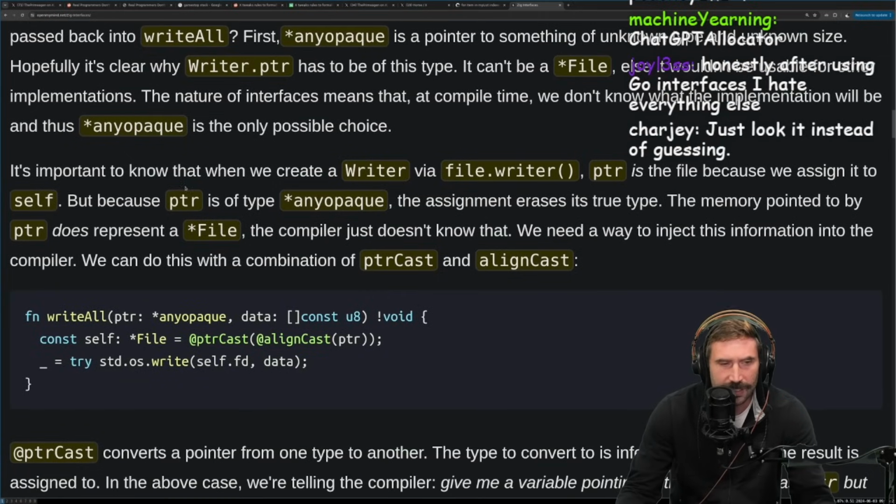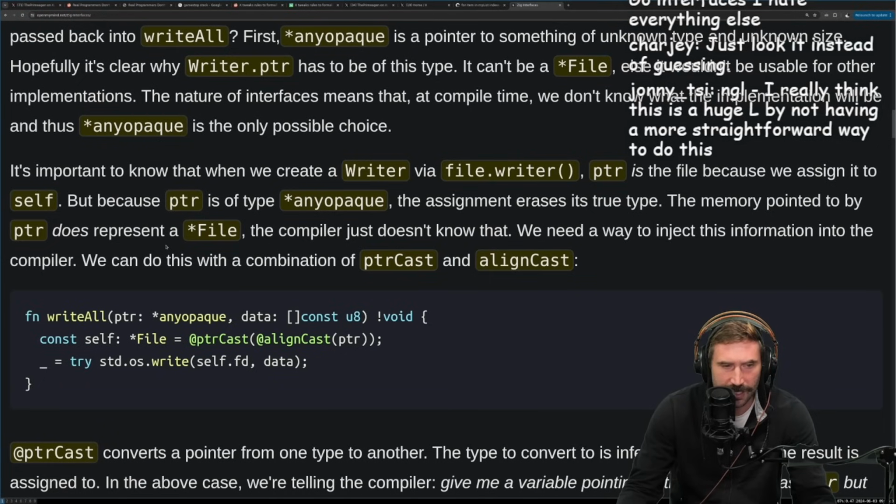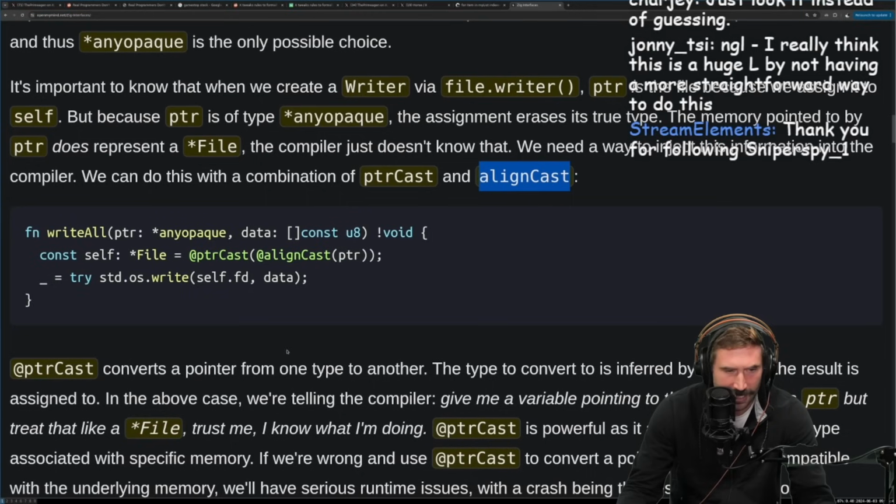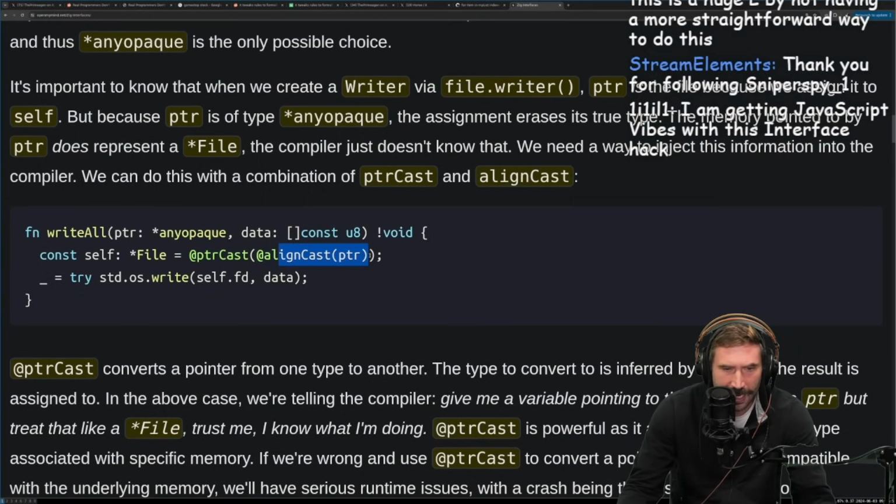Okay, this makes sense. It's important to know that when we create a writer via file.writer, pointer is a file because we assign it from self. But because pointer is of type anyopaque, the assignment erases its true type, and the memory pointed to by pointer does represent a file star. The compiler just doesn't know that. We need a way to inject this information into the compiler, so we can do this with a combination of pointerCast and alignCast. In writeAll, we can alignCast pointer with pointerCast to a file star, and we can write out that information.